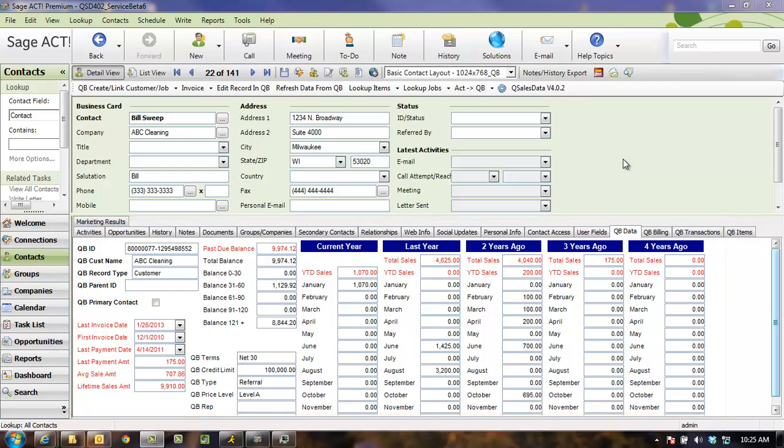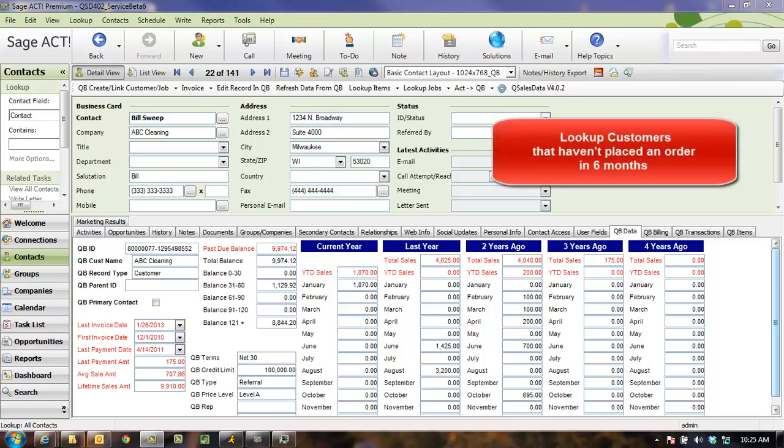to drive additional business. The first step is to identify the customers you want to go after. Each business will have their own version of what an inactive customer is. For your business, it may be a customer that hasn't ordered from you in 6 months. Let's see how we'd pull up those customers.